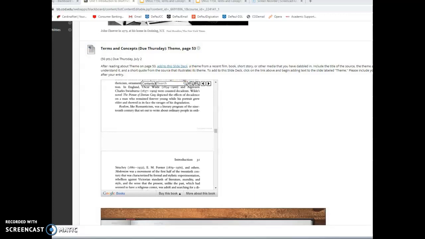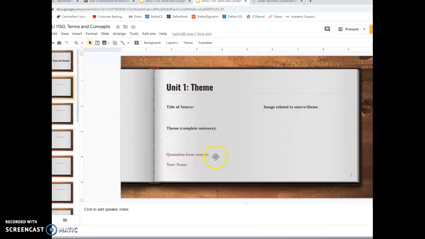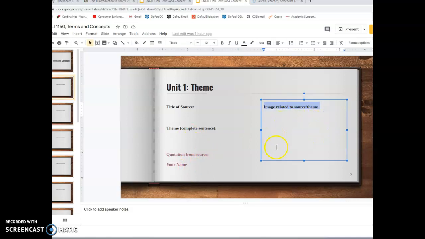Please include your name after your entry, and I've already outlined what to include. So the title of the source, it could be a film, that's fine. The theme, a complete sentence, and then also a quotation from the source with your name. An image related to this source or theme will also be really helpful. This will be a nice way of testing out and seeing what kinds of themes we see out there, both within our text, but I'm specifically asking you to think about a theme in something that you've read or viewed outside of our class.